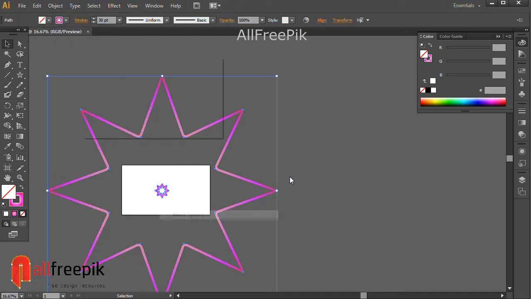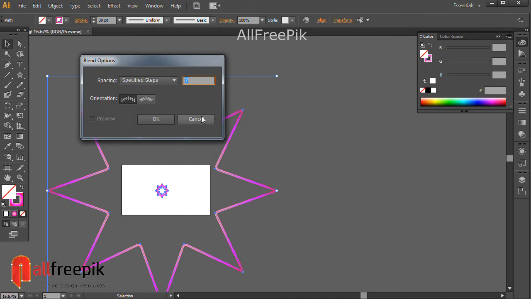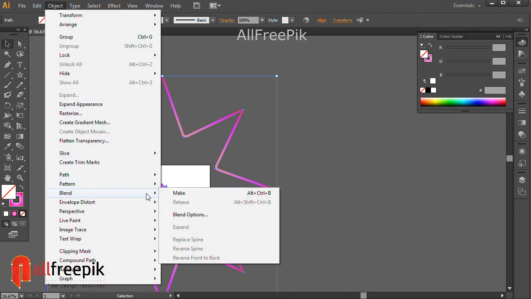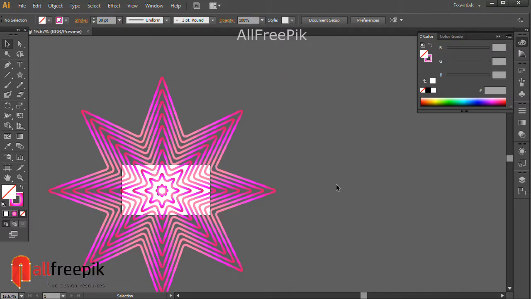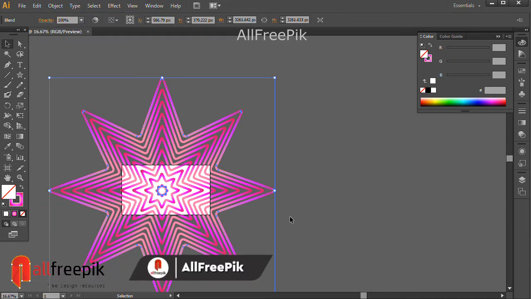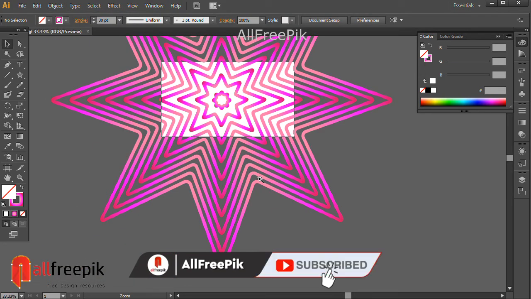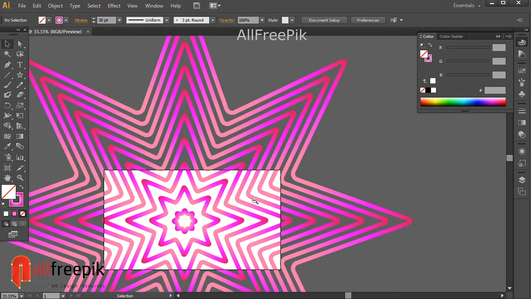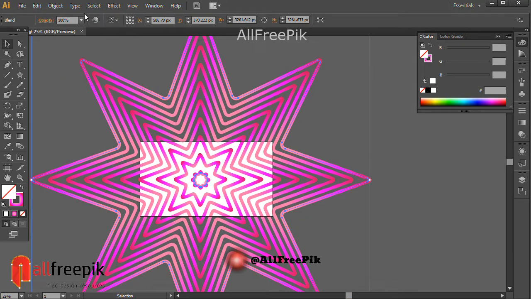Go to object menu and blend options. Spacing, specify steps 8. Go to object menu and expand. Select shape and right click and ungroup. Shift Ctrl G.